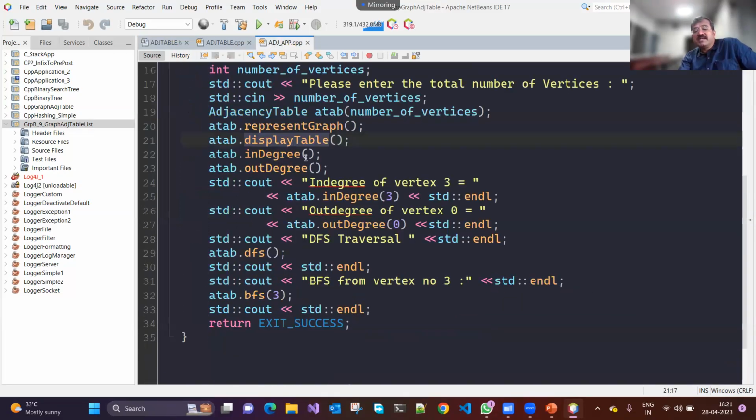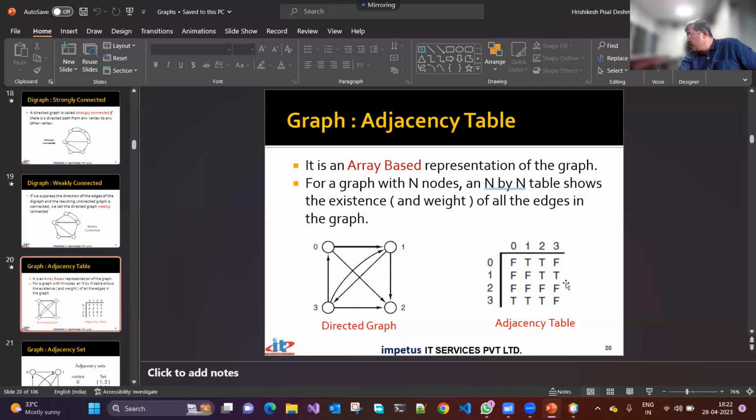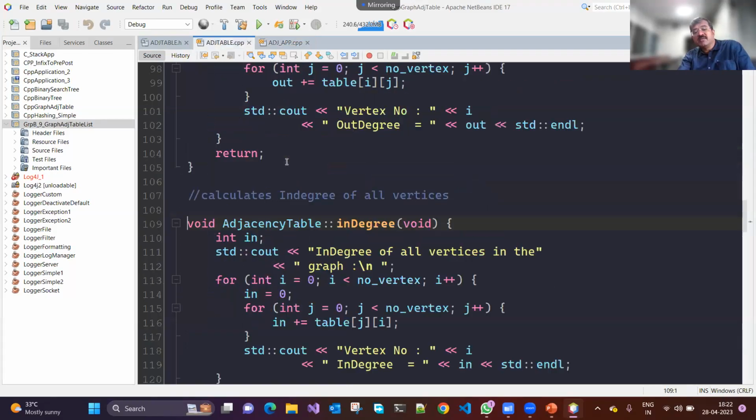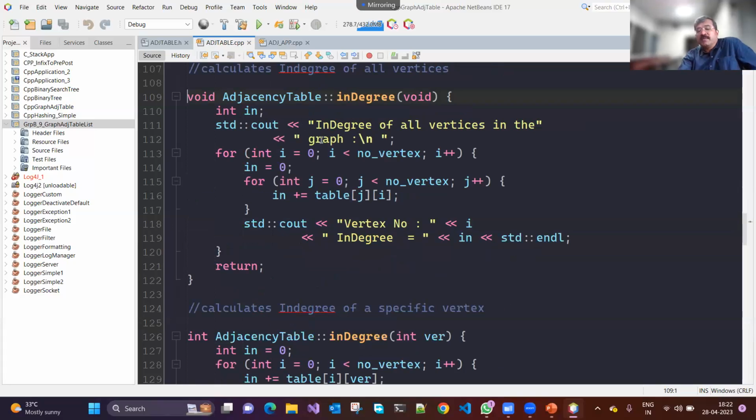So let's jump onto that particular code. Yesterday, we had represented a graph, we also displayed the graph. Now we'll focus on finding in degree and finding out degree. Assume the graph is already created, it has been represented in this fashion. We will manually trace the code. We directly give a call to function in degree. So we come to this function in degree, and what are we doing? We are saying in degree of all the vertices in the graph.